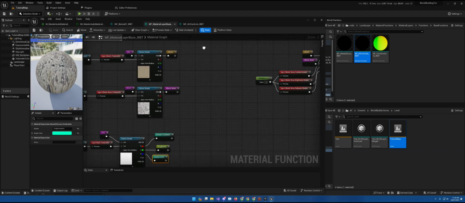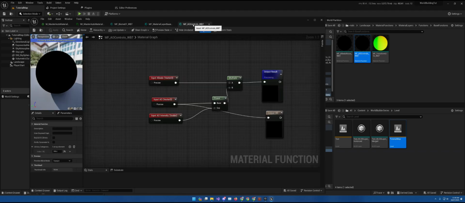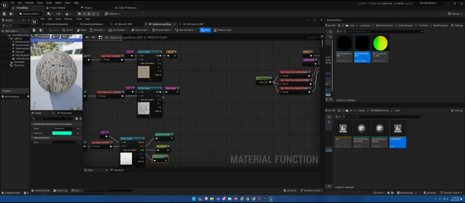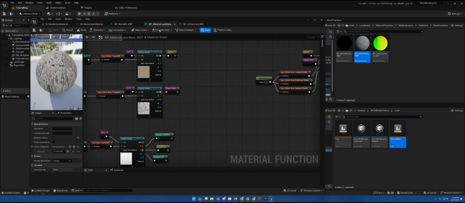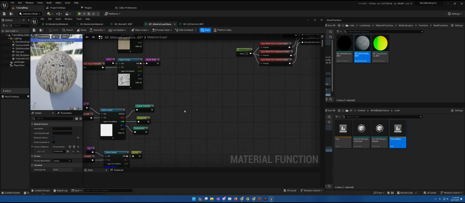Then we are going to come over here. We did not add it yet again to the exposed to library. And it is the same as this one, so I'm just going to do a quick copy and paste. Hit save. Now right click, come into the functions, and we want the AO controls.